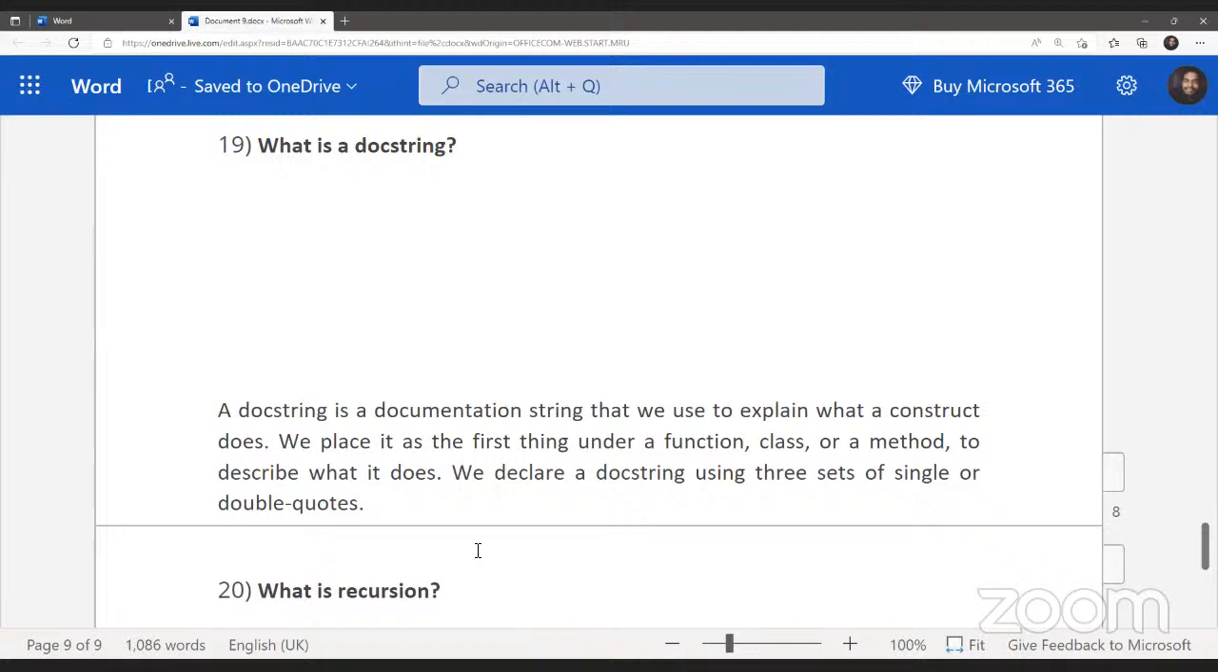So as we jump into the next question, what is recursion? If anyone has an idea on it, they can ping me in the chat box and we'll discuss the answer within a minute.